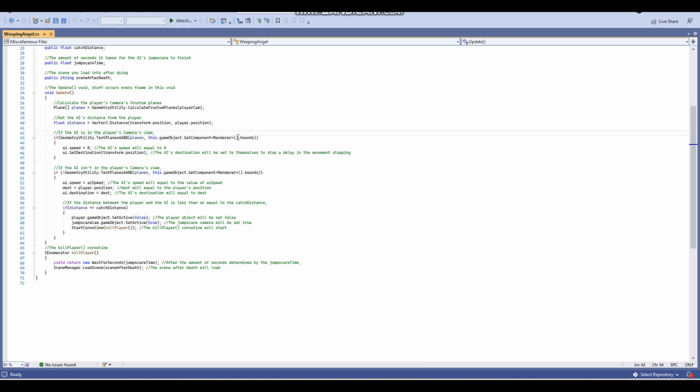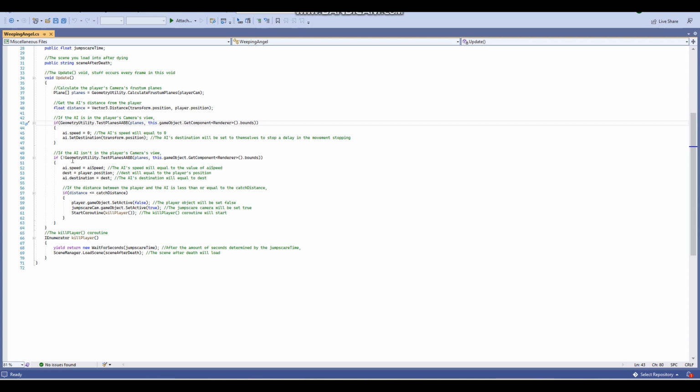I know it seems a bit confusing for beginners, so I'll explain quickly again to make it easier. If the renderer component of the Weeping Angel is being seen, so if it's in the view of the player's camera, then the AI speed will be set to 0, and the AI's destination will be set to itself. And then here we have the exact same line again, except it has an exclamation mark out the front of it. Now you might be thinking, what does that mean?